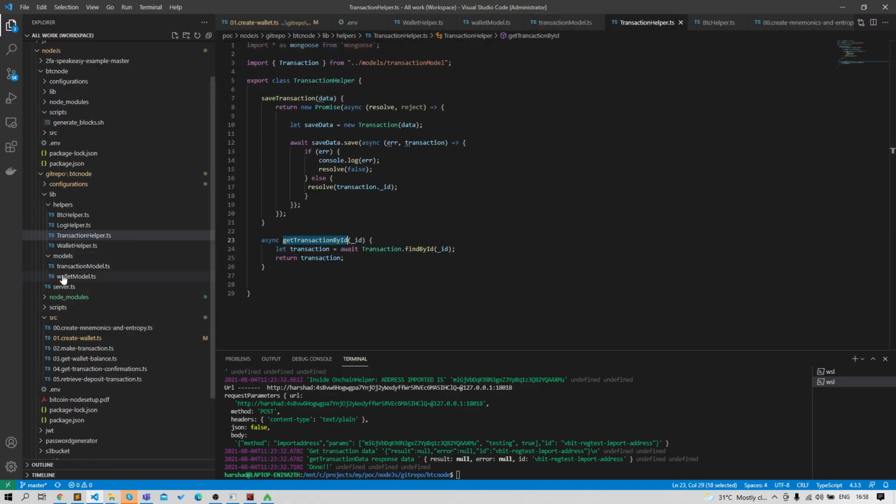To interact with this model, we have this helper class that has functions like save transaction and get transaction by ID. Save transaction saves a newly created transaction into the database. And if you want to retrieve any transaction data, we can retrieve it with the function get transaction by transaction ID.